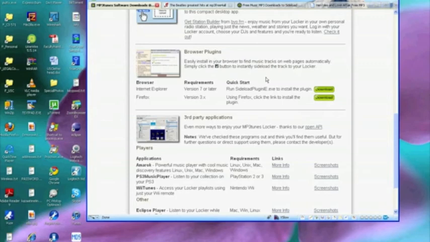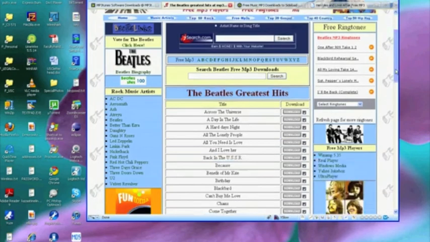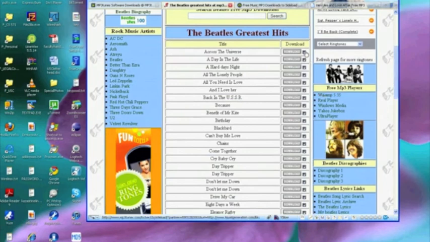So why don't we go to a site that has some Beatles songs, namely mp3freeforall.com, and I had this in a tab so I didn't have to type it in. You see here's a web page with the Beatles' greatest hits, all available for free. And because I have the sideload plugin, it's added this little musical note here. If I click on the musical note, this little window pops up.